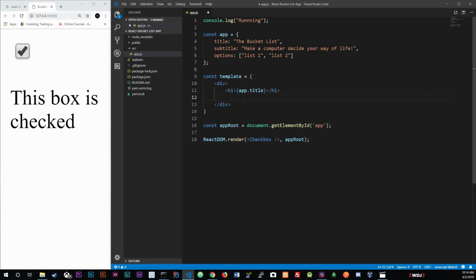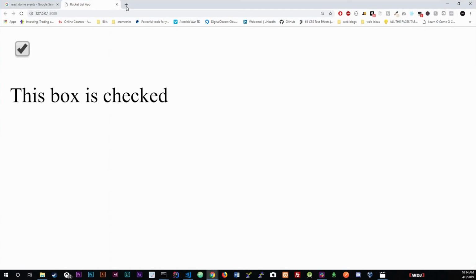Down here, we're going to do something different. Some people might have a subtitle and some people might not have a subtitle. Just to get all bases covered, we're actually going to use a logical AND operator. If you don't know what that is, that means that if something is true, then you're going to render something. Let me actually explain it right here.